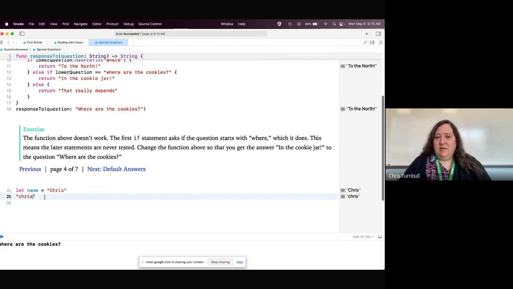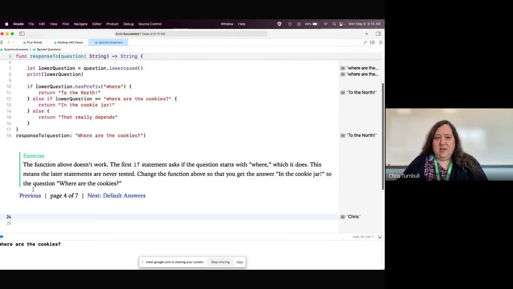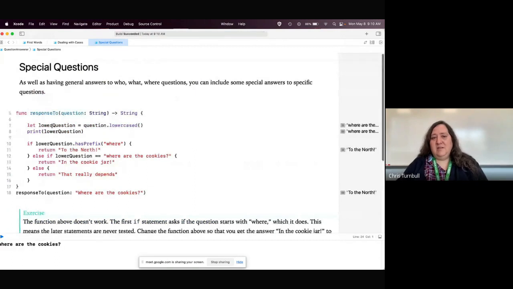All right, so once we hit this line 7, it's actually going to remove the capitalization in a sense, because we're going to make the lowercase version of whatever gets passed in equal this new constant lowerQuestion. And then that's what we're going to do all the conditional comparisons on.